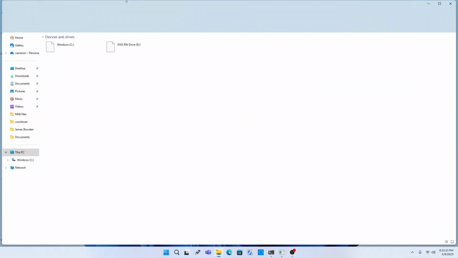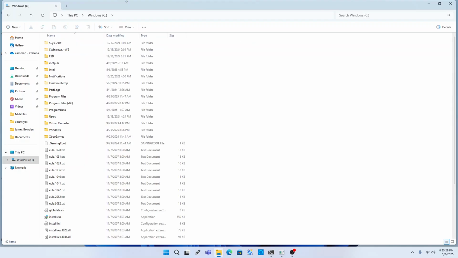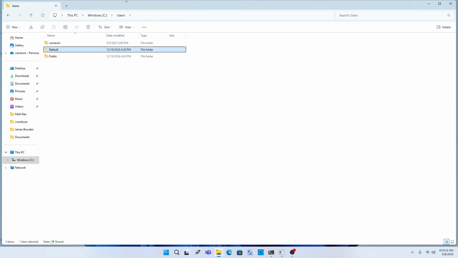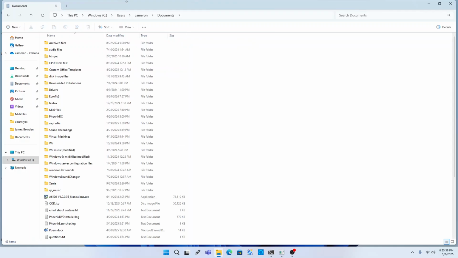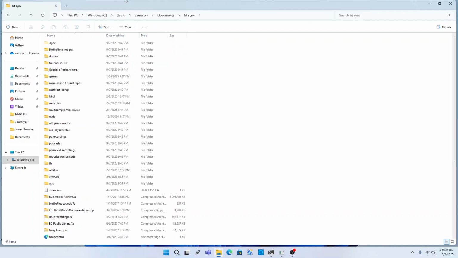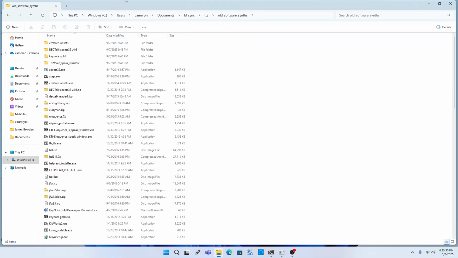So, this PC, File Explorer. Come to think of it, I should have kept it open before I recorded. So I'm just going through my File Explorer. Documents. I don't know why File Explorer is so slow with BT Sync. TTS. Old software. Okay, so it's going to be under Keynote Gold.